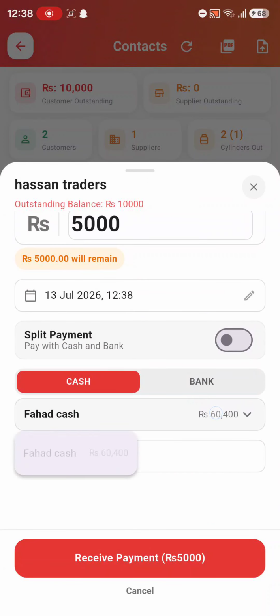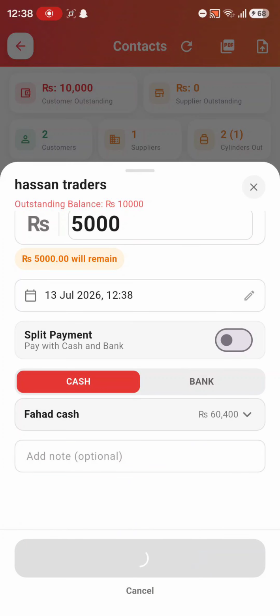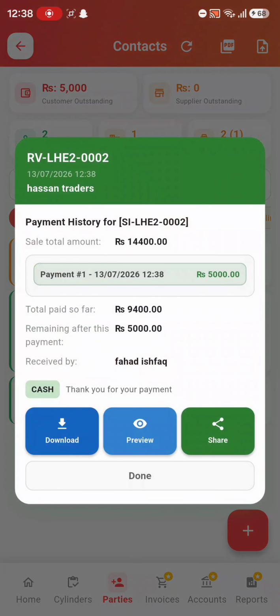Keep cash selected and make sure Fahad Cash is set as the receiving account. Hit Receive Payment to process the Rs 5,000 against this sale. The payment has been recorded against the specific sale.